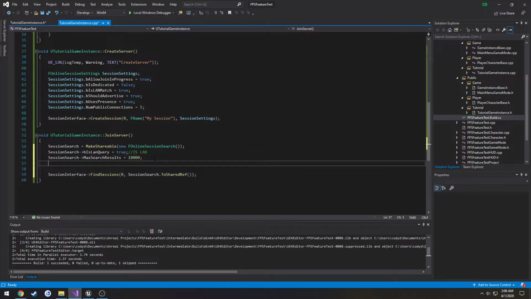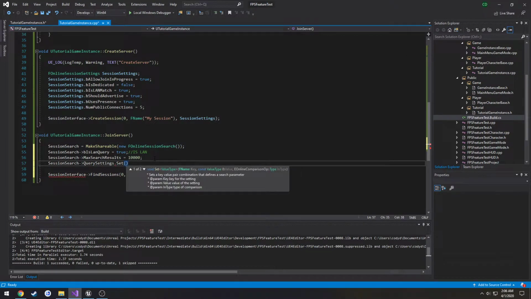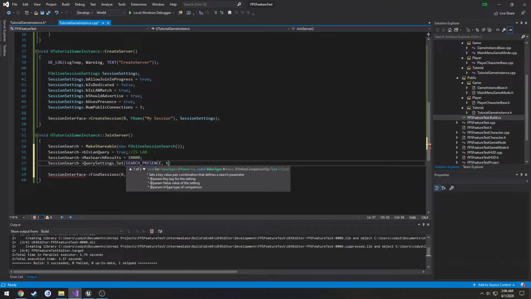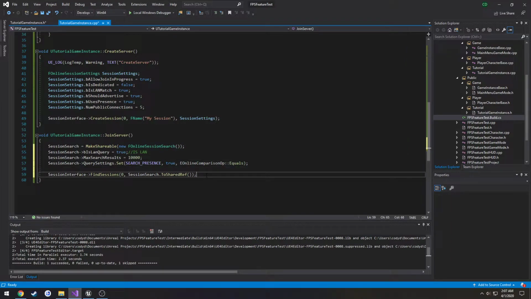There we go. All right, let's check if there's anything else. What we do want to do as well for query settings, we can set the key. It was SEARCH_PRESENCE. Then for the value, just put true. Then we have an enum, so EOnlineComparisonOp. We're going to use equals. So we're good to go, it's set up there. Now we can Control S, and our join server function is essentially complete for now.